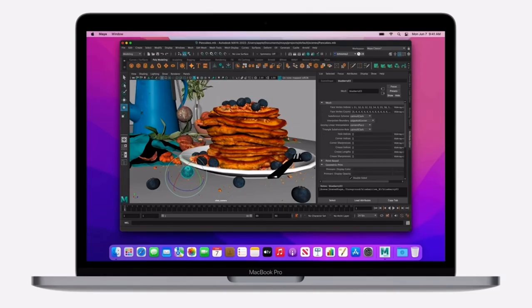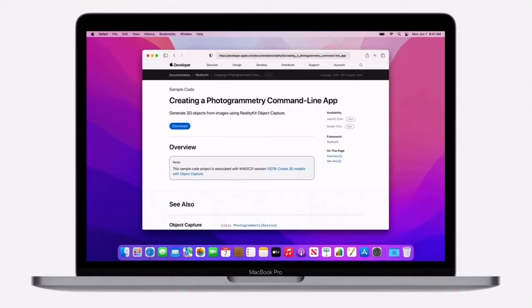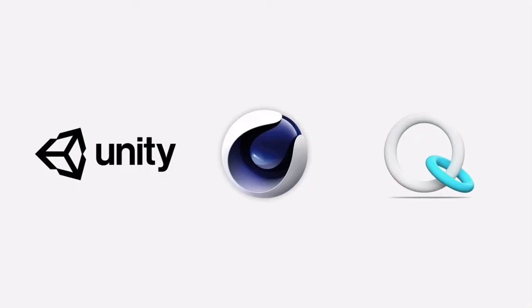You can also generate USD or OBJ asset bundles from the Object Capture API that can be used for ray tracing and other post-production workflows. Turning real-world objects into 3D models has never been easier. You can get started using Object Capture today with our sample code, and we're working with some of the leading 3D content creation tools to bring this workflow into many of the pro apps you already use, like Unity Mars, Cinema 4D, and Clone, available later this year.